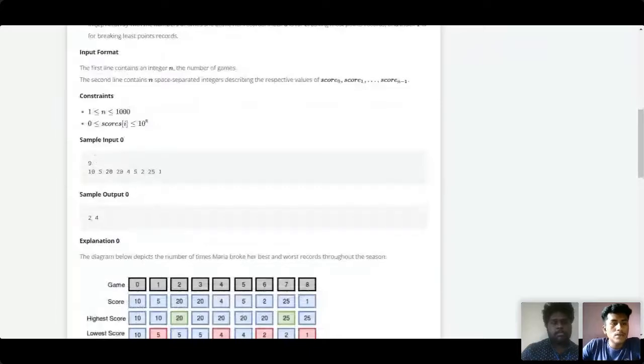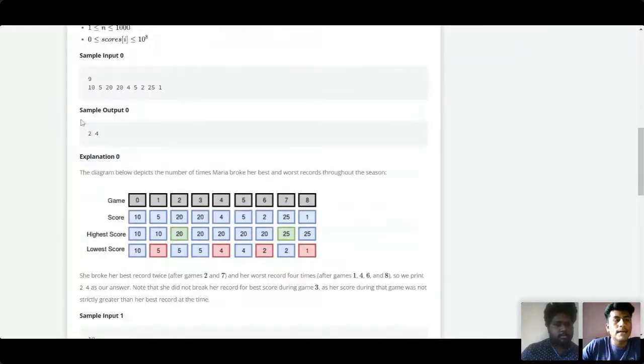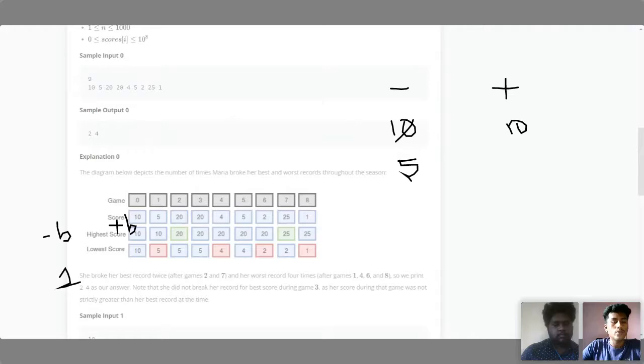Yeah, that's right. And we also have some constraints and a sample. Yeah, you can explain the sample. Okay, sample input: she has played 9 games this time. Initially her score is 10, the first game. So highest score and lowest score at this point is 10. And then as the season progresses, in the second game she scores 5. So 5 is less than 10, so she broke her record for lowest score one time.